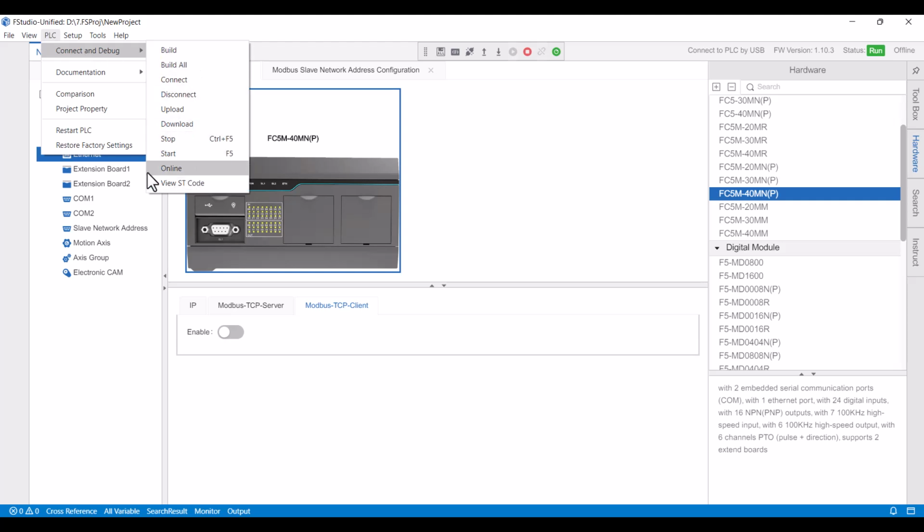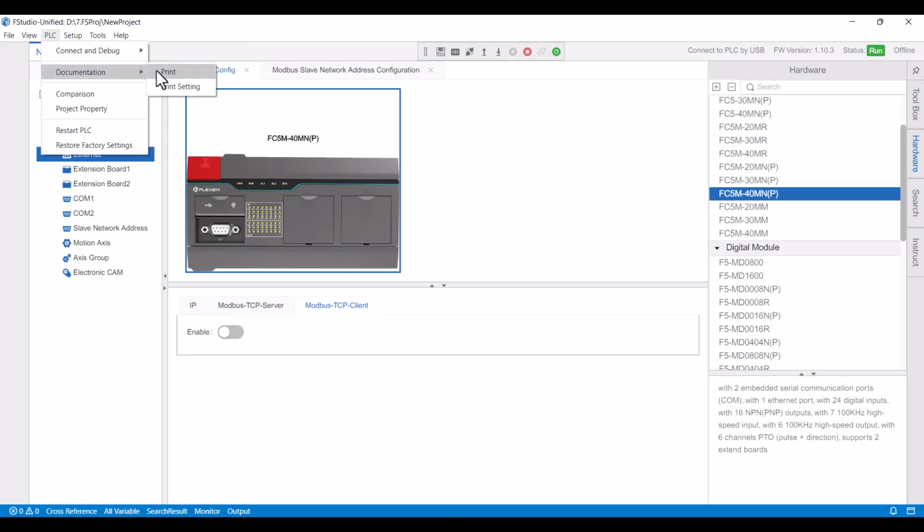And here there is another option, which is view ST code. Sometimes when you compile this project, if there is an error, it will show which line of the ST code the error is in. So you have to change the program to ST code to solve this problem. And documentation is print and print settings.